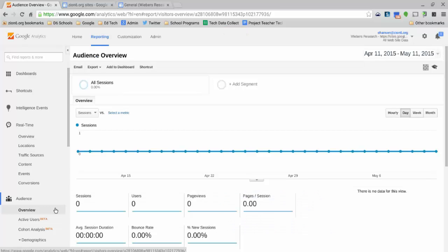Now it's not going to automatically show this information right now. It's going to take a little bit of time for it to register and collect that information. I'm not going to get statistics of the past. I'm only going to probably get statistics moving forward.